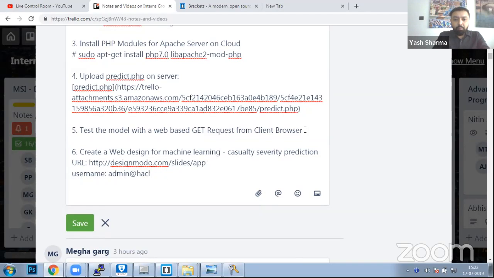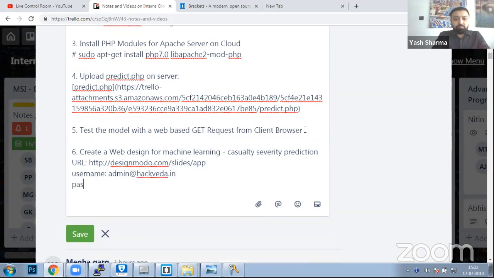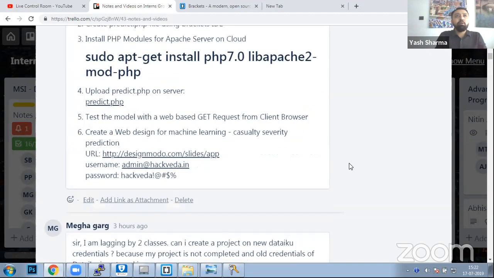admin@hackwitha.in and the password is Hackwitha12345. Okay. So you can quickly open designmodo.com. And you can log in to admin@hackwitha.in. And the password is given.